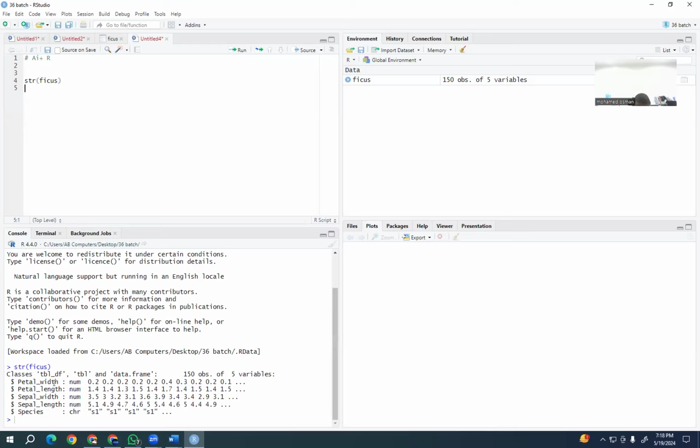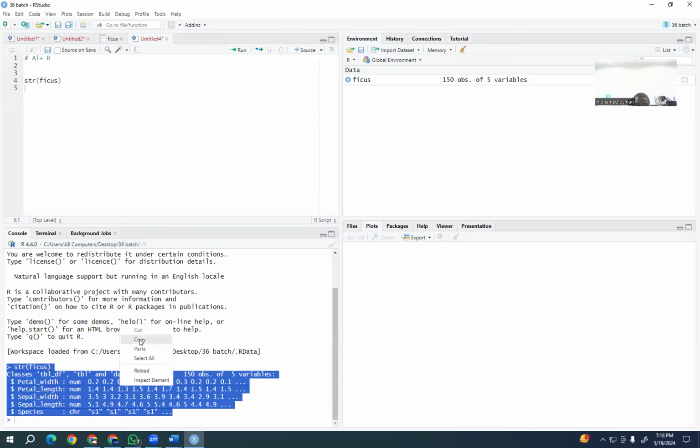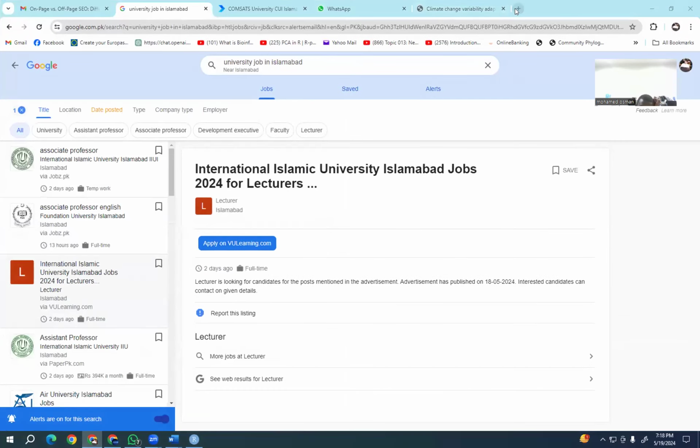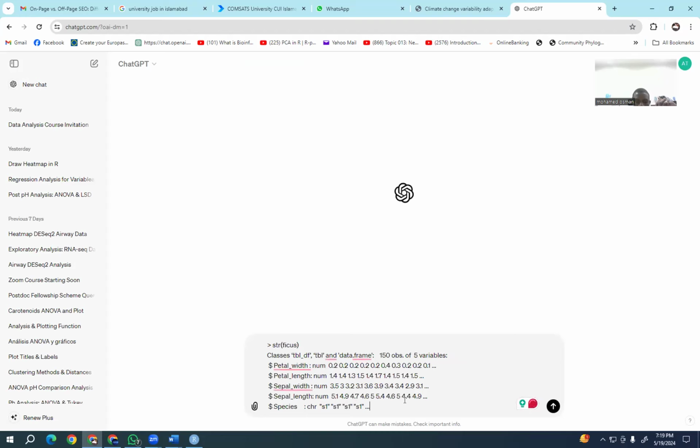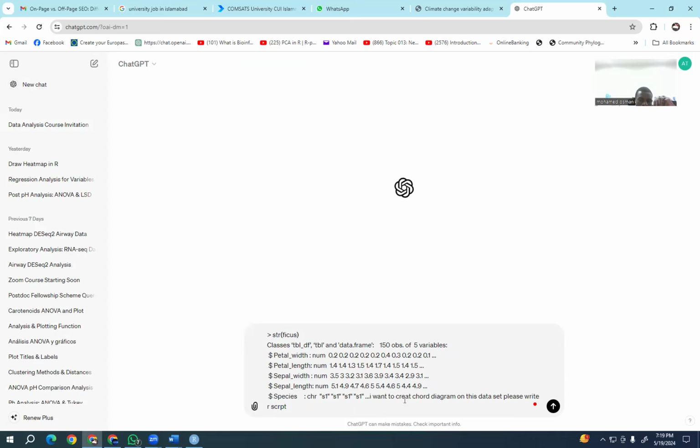Now you will get str of your dataset. Copy this str. Open ChatGPT. Paste this str of your dataset here and write a line: I want to create a chord diagram on this dataset. Please write R script, and send the message.